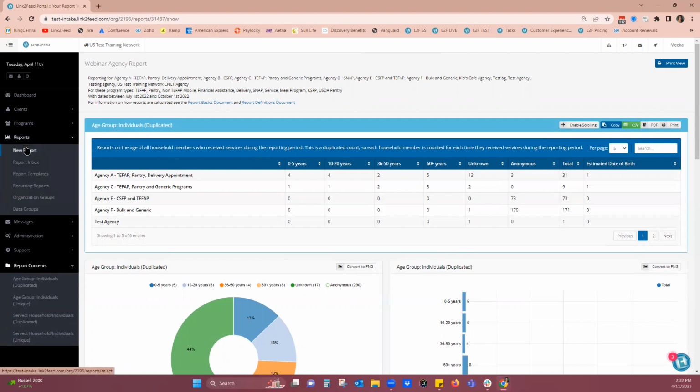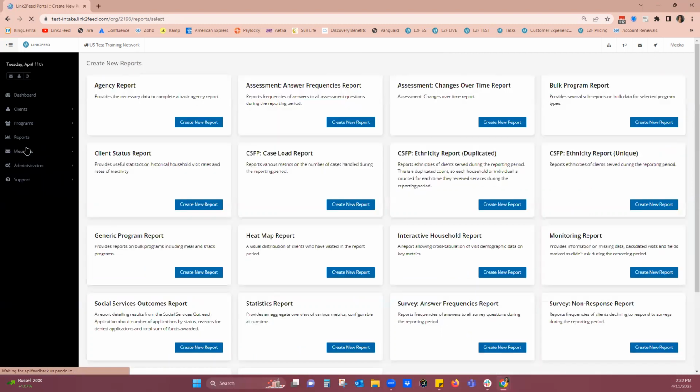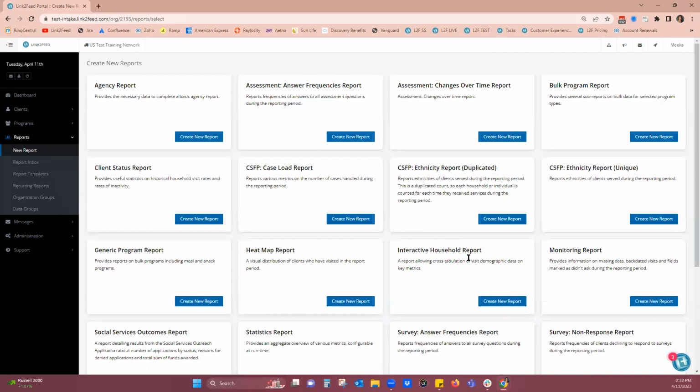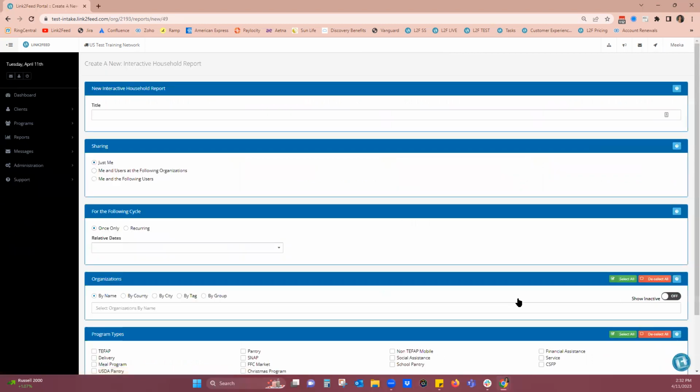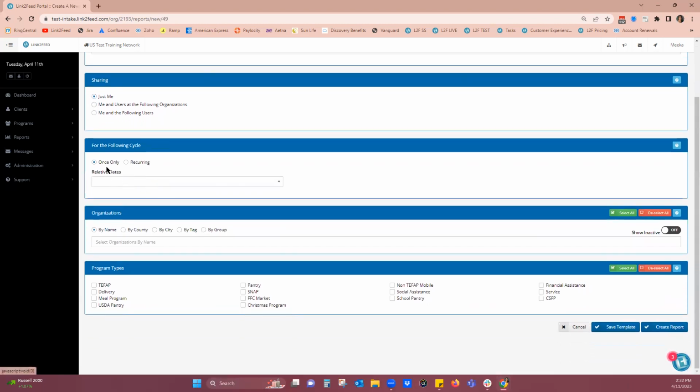So we're going to go back into reports and new report, and we're going to move on to the interactive household report. I love this report. It's fun to play with. So I'm going to start to speed up the process on setting up reports now. We know that we can title this report. We can choose who we are sharing it with, either just for yourself, organizations, or users. Is this a one-time or recurring report? And what are the dates associated with that?